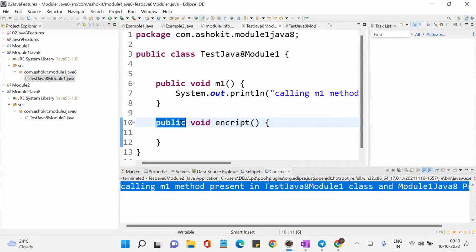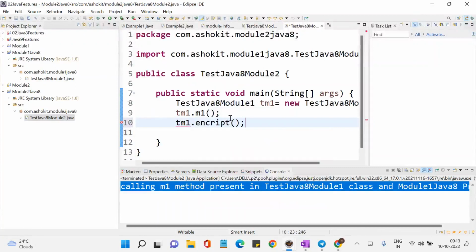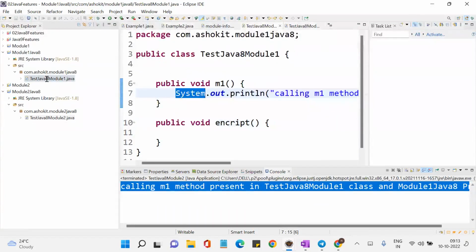By making the method public, if anyone who is creating another project is using a jar or this module and putting it in the build path, can I say that though it is a public method, they will be able to access my encrypt algorithm? Yes or no? Yes. That means the security is gone, correct? That means whenever you say public in Java 8, it is accessible everywhere. Whether it is a different project or within the project, a different package, everywhere you can access it.